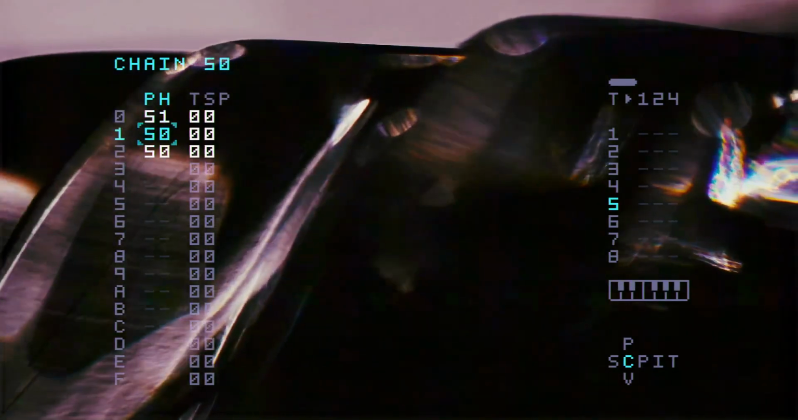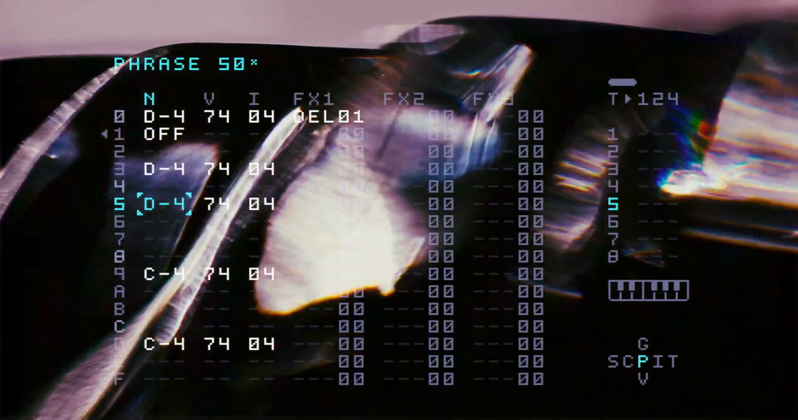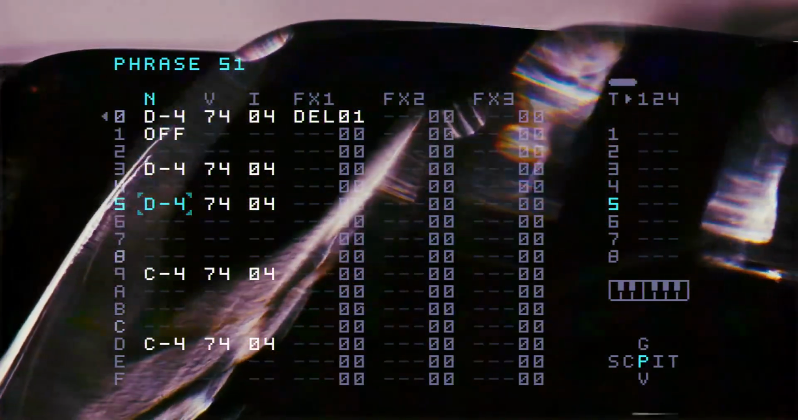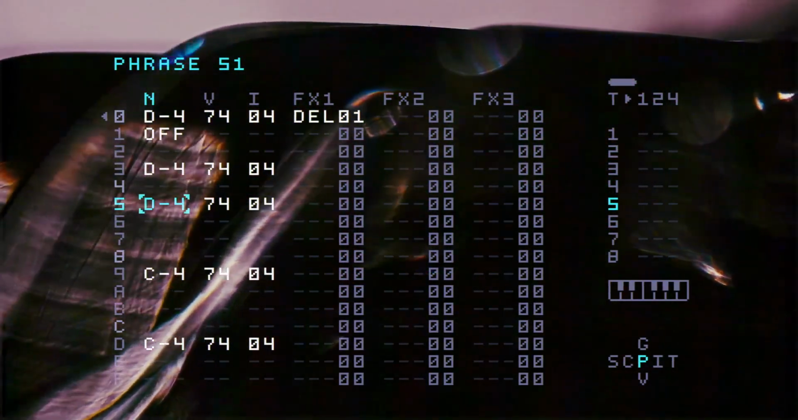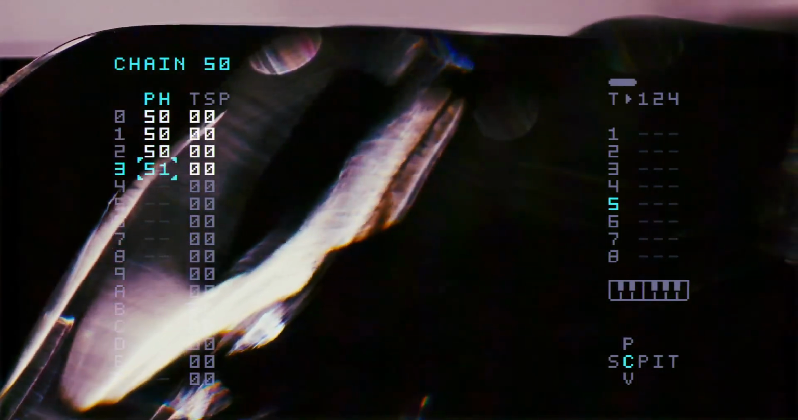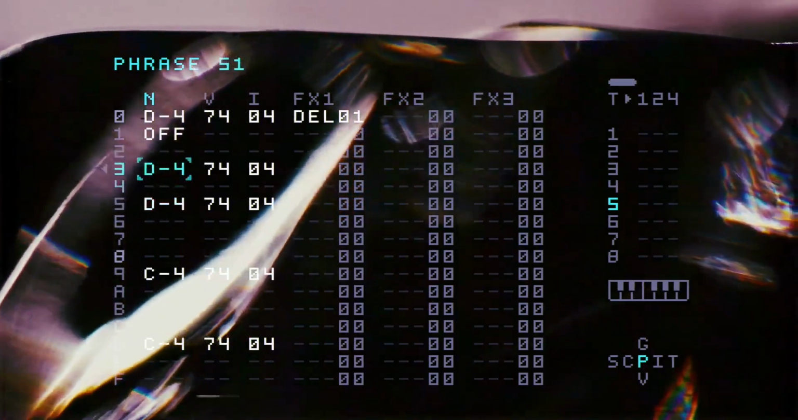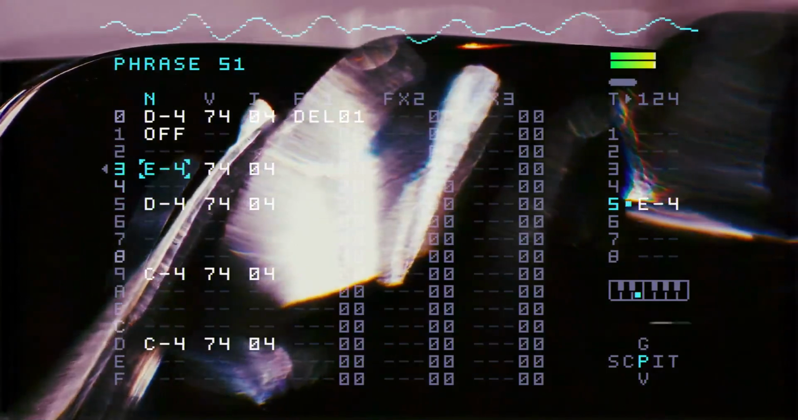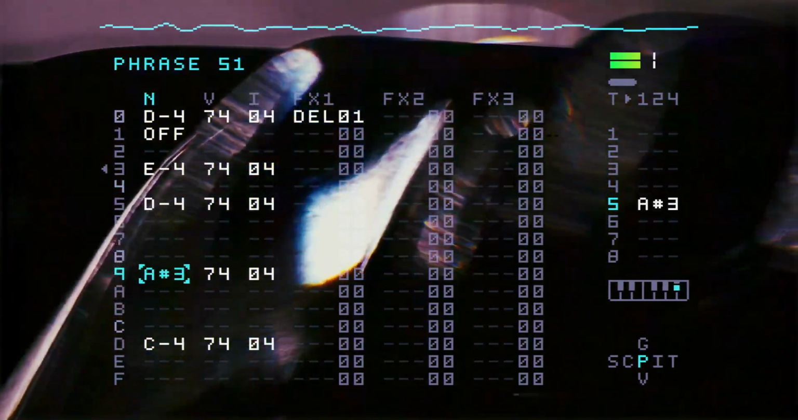Basically what that does is it copies everything in 50 and pastes it to the next available phrase, the next available pattern. So I set 51 here, I set this back to 50. So 51 is now a copy of 50. Now I'm free to go in here and edit notes and change stuff.